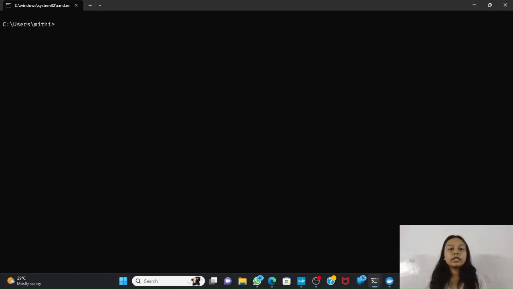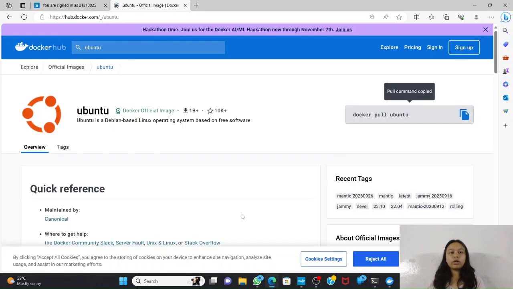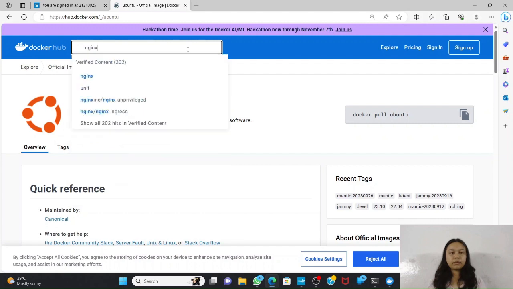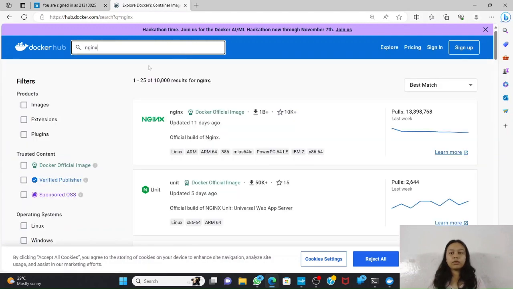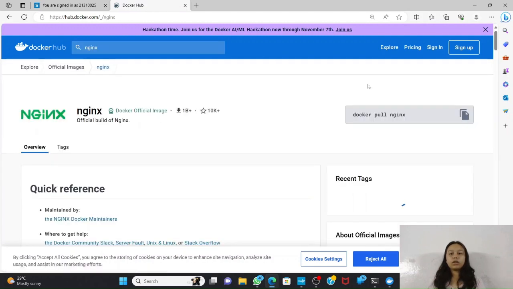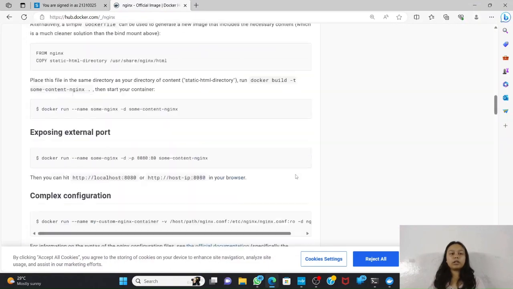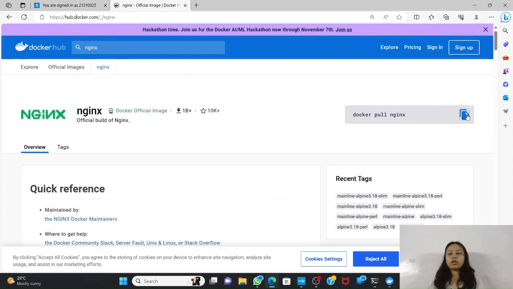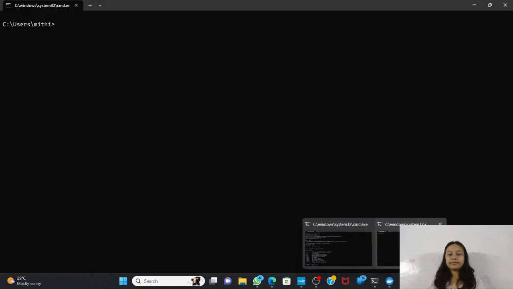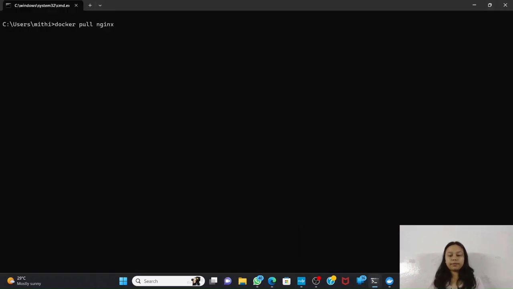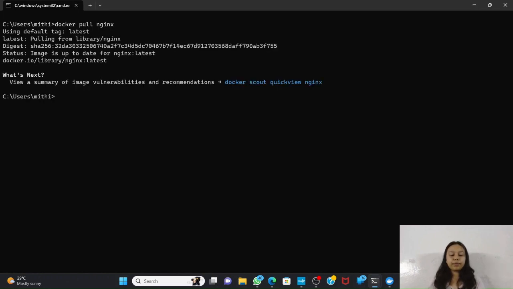Similarly, let's just pull one more image of Nginx. Again, go on the Docker Hub and search for Nginx. Here again, all the information related to Nginx and all the commands are given. And again, let's copy this and pull it. Again, the latest image of Nginx is pulled.